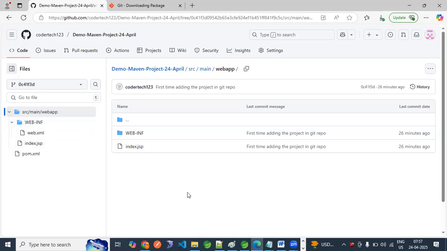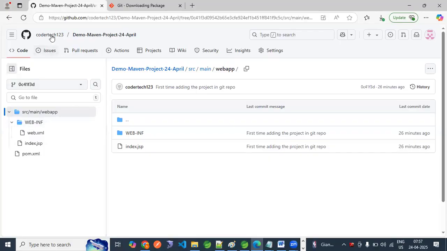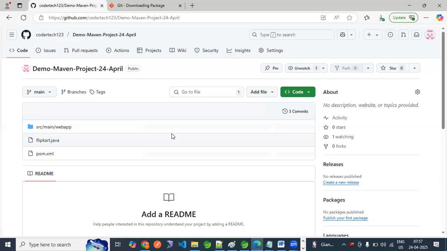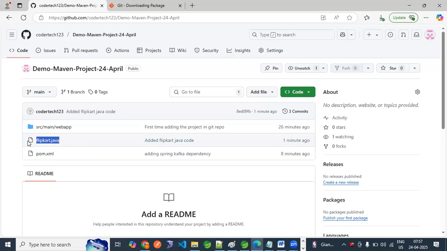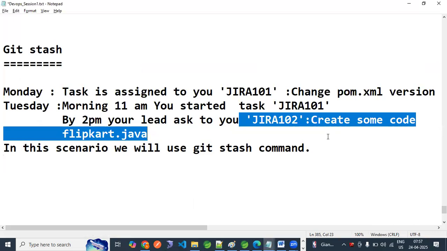Where is that file gone? One second, please. See, Java came, right? I am trying to show you some operation, why this file is there, why this file is not there. Now, my second task is done. Right? My second task is done.